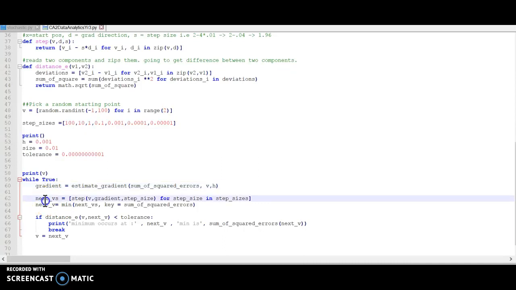Then for the next step, we need to take a step in the direction minus the gradient. We're taking a step in the direction minus gradient because we're trying to find the minimum, not the maximum, of the sum of squared errors. So here we're passing in our random point, our actual gradient, and our step size. For step sizes, this will just iterate through our step size list.